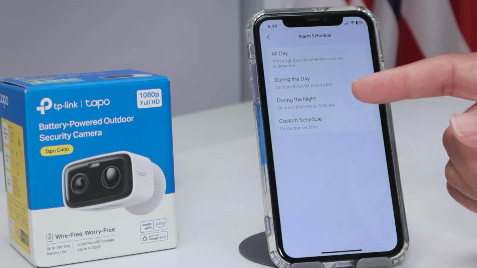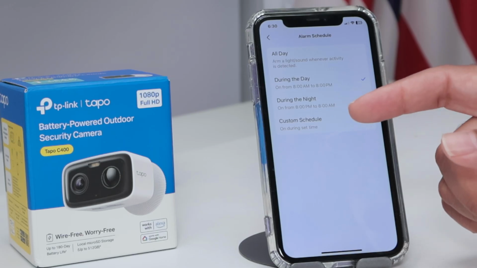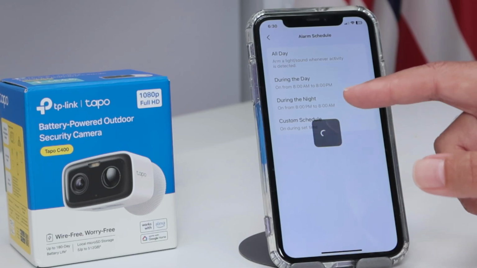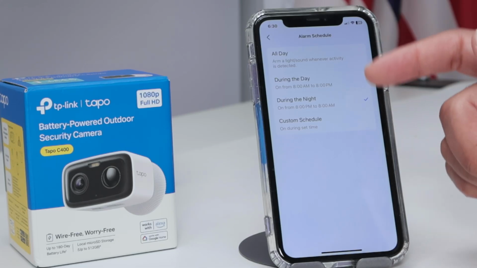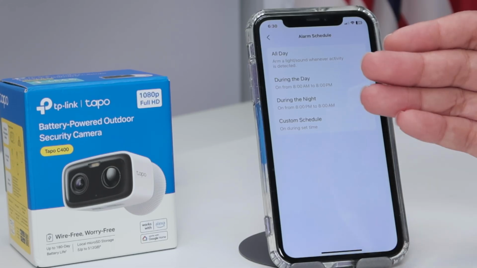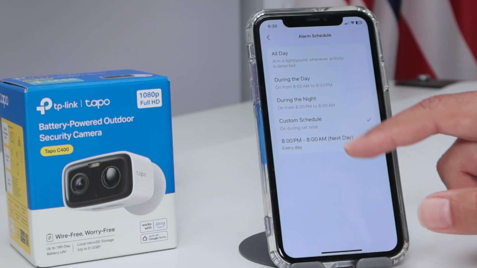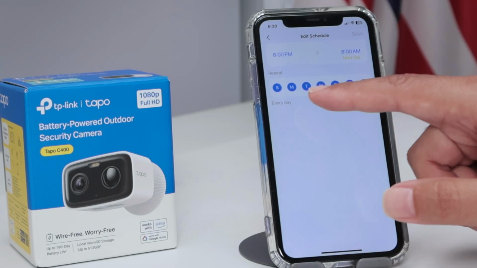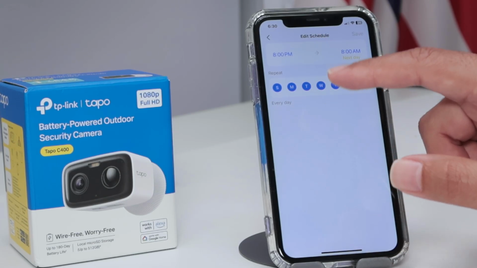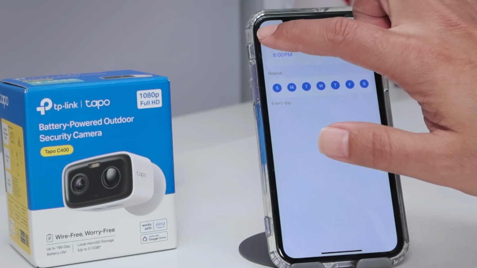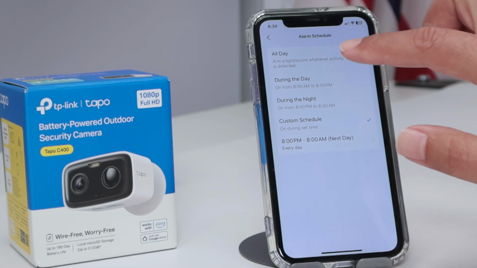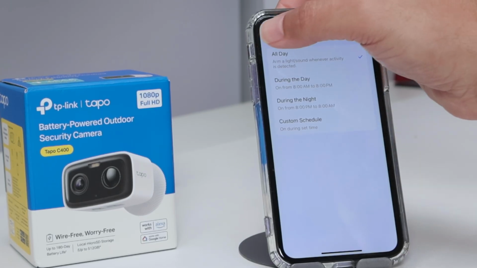There is the night alarm as well, 8 p.m. to 8 a.m., if you prefer to use it that way. During the day, it's not triggering the alarm, so perhaps it's better for you that way. Or you can use a custom schedule here. With the weekday, you can just select the weekday, repeat, and also start time and ending time, right? Let me just come back here and leave it like all day, and I'm good to go, okay?